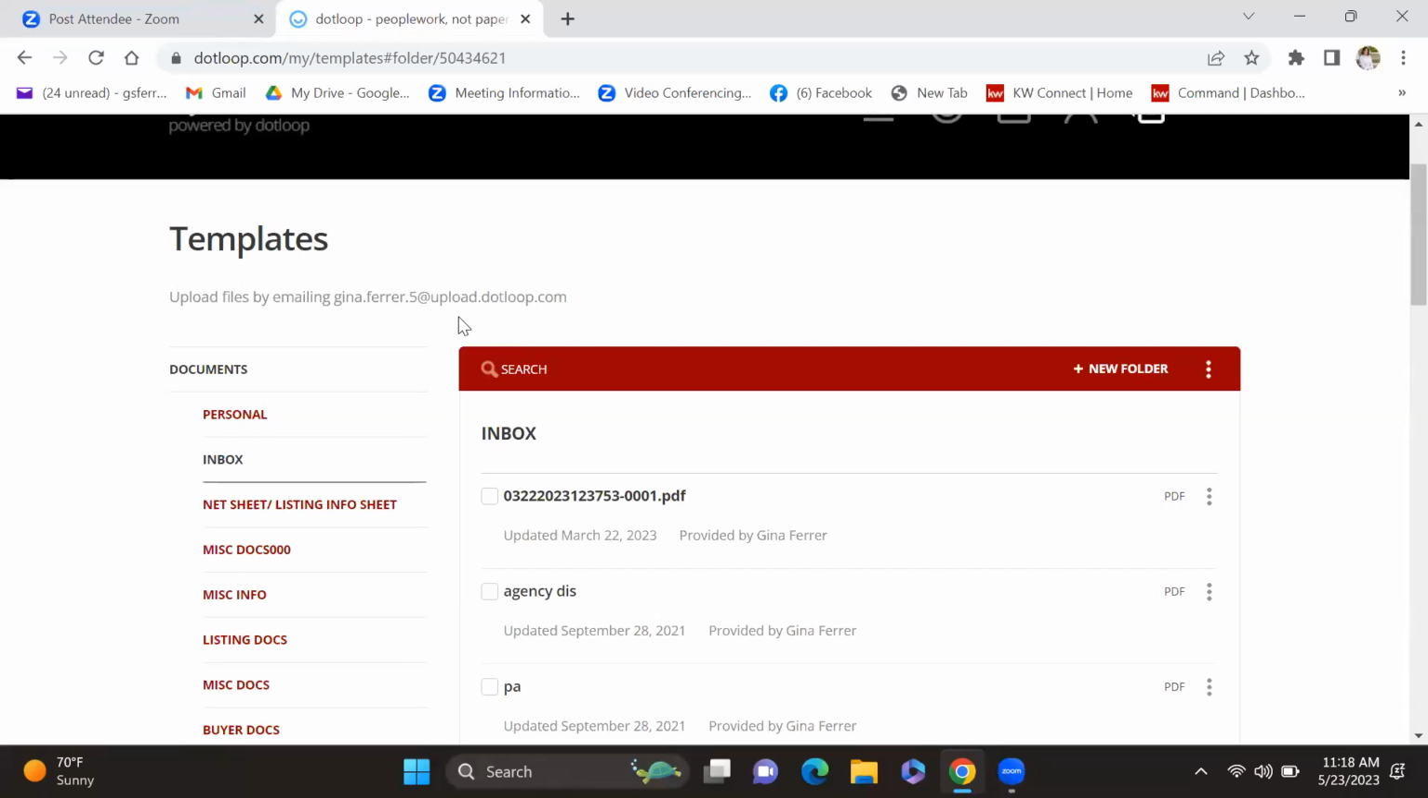I promise for those of you who haven't used dot loop yet, this all sounds extremely like what the heck is she talking about, but it'll all come together as you're using dot loop and it'll make sense.